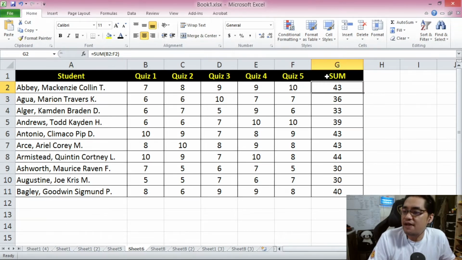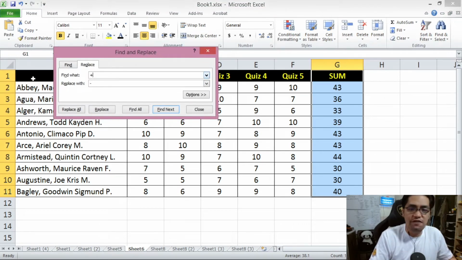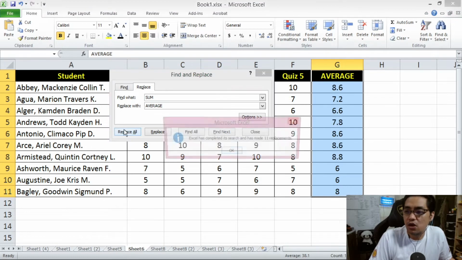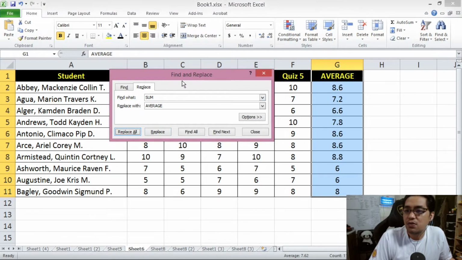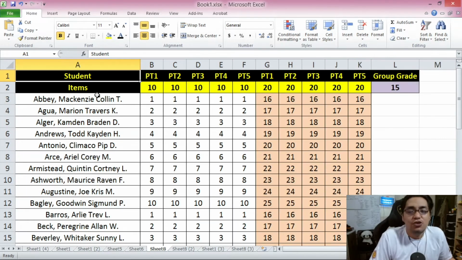Easy peasy. All you have to do is highlight all of that, press Ctrl H, and then change all of the words sum to average. Now, all of the formulas here that used to say sum will now be changed to average. So highlight that again, press replace all, and you will see that this is now not a sum function, this is now an average function. So the replace command works on operators, it works on function names, it even works on cell references.